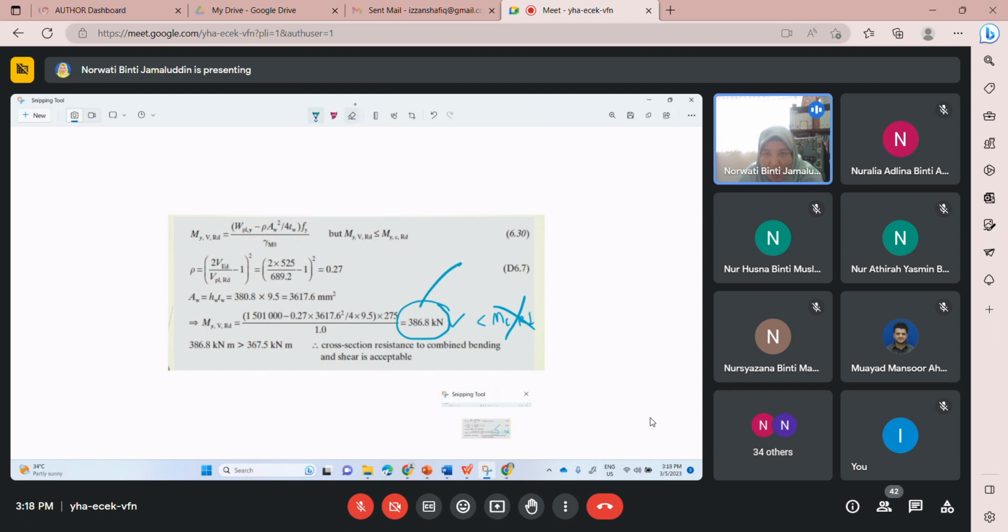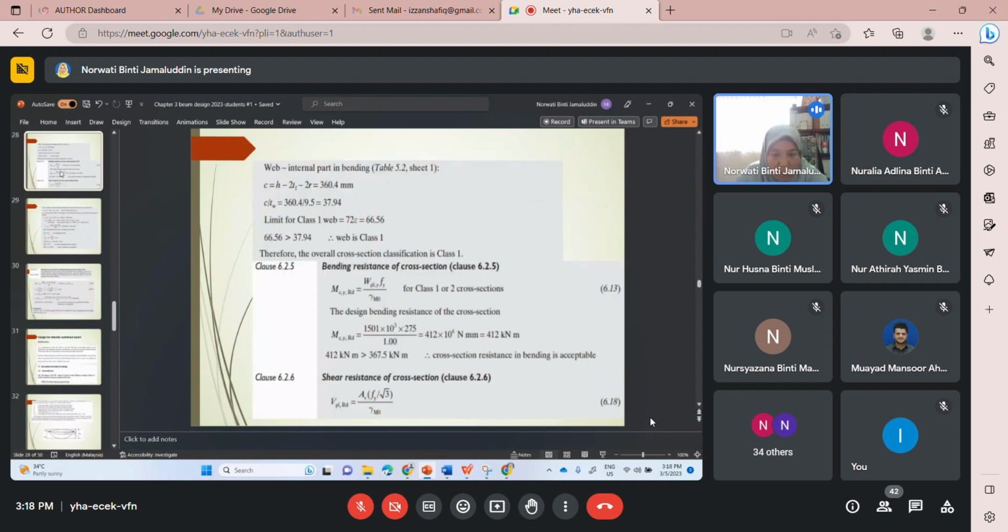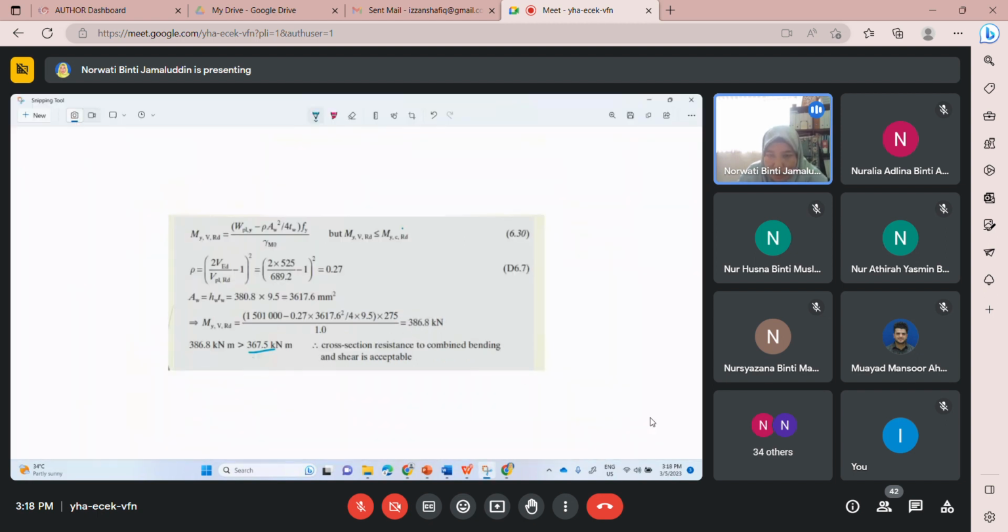Sorry, not less, bigger. Sorry, it's not less. Sorry, just a moment. We need to check again. What is the value of MCRD? Oh, MCRD is 412. Okay, good. MCRD here is 412 kilonewton meter.